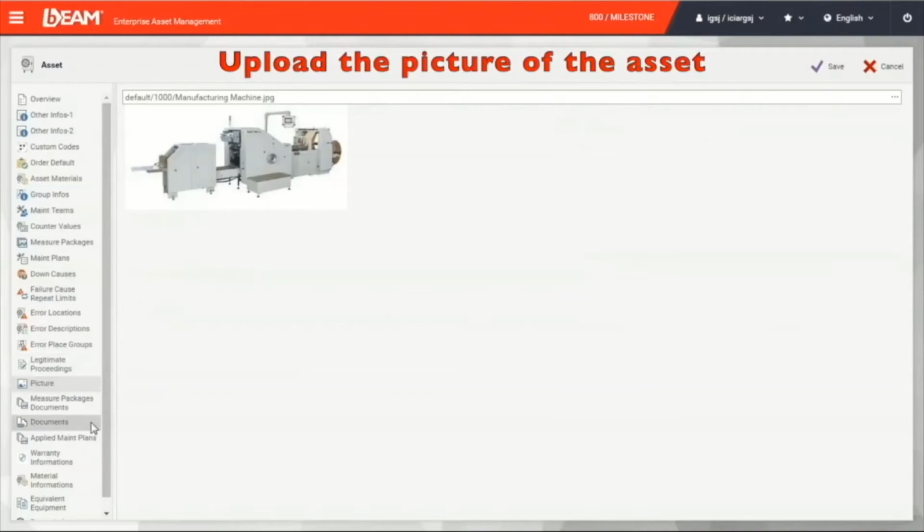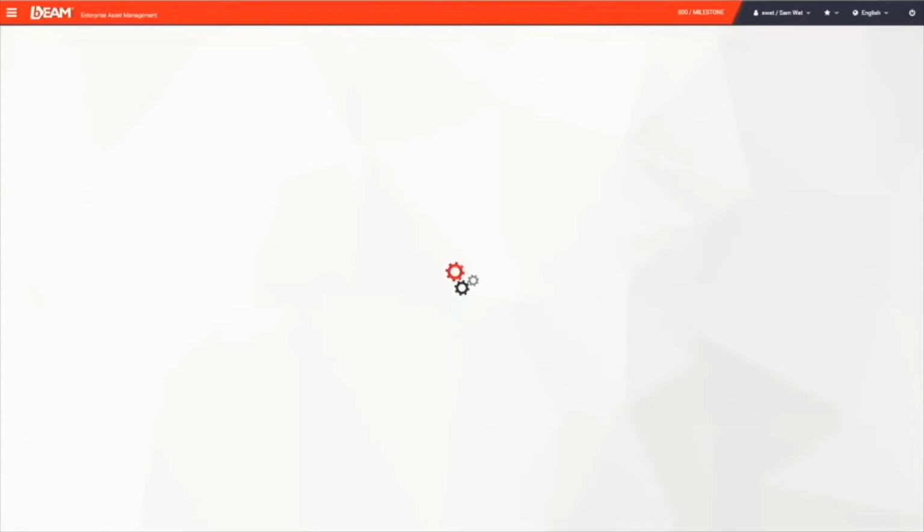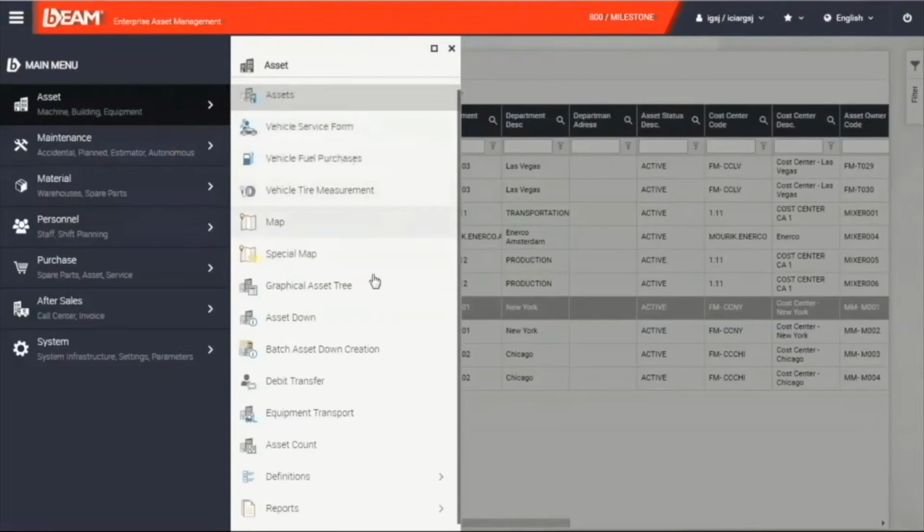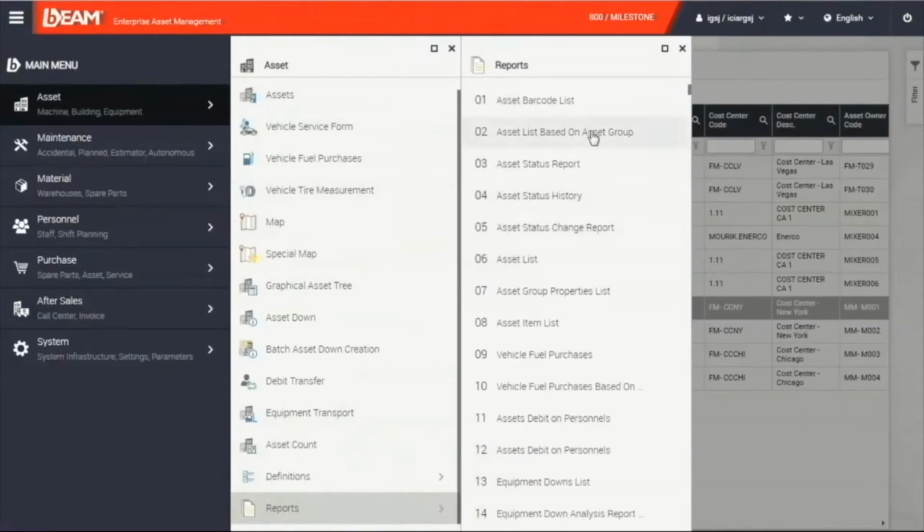And then after you're finished with everything, you can just save it and the new asset will be saved in BEAM. Now, BEAM gives you the flexibility to create over 10,000 ready-made reports.